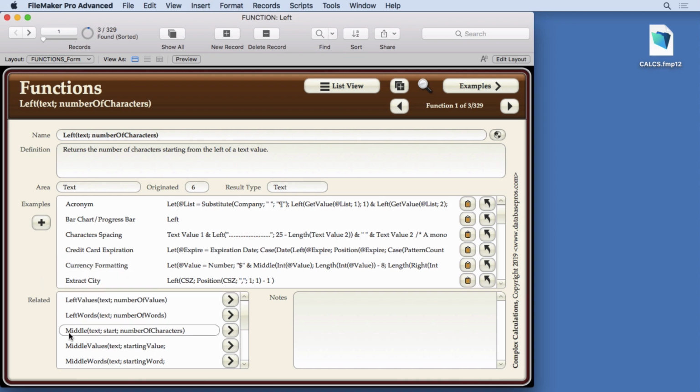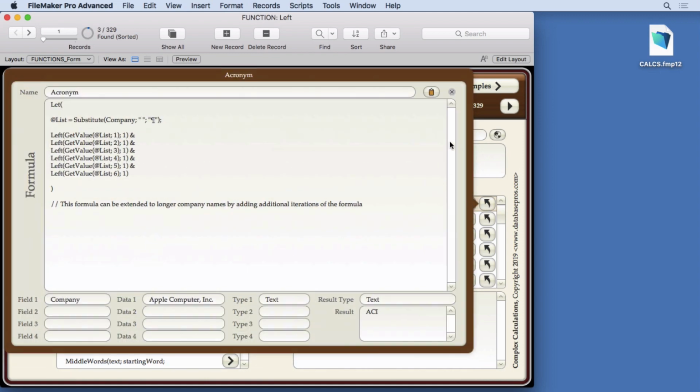And related functions. Of course, you want to know that left, middle, and right are related, right? So you have that, so you can go directly there if you want, or you can go into one of the examples and open it up. In fact, you just come in here, click on it, and you'll see there's that formula. In fact, you can actually come in here and change the data. When you do that, you should see we get a different acronym down here. So if you didn't see it, there we go. And you'll see we get that ACI back.